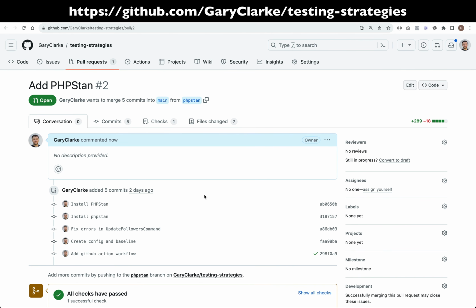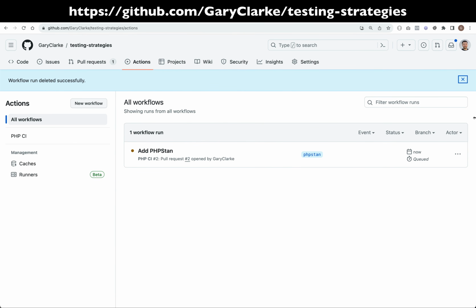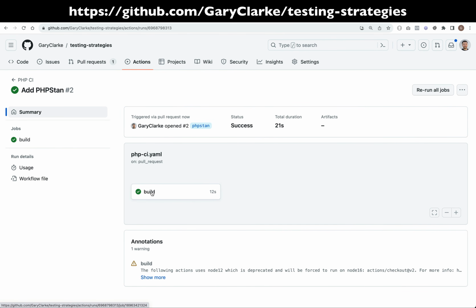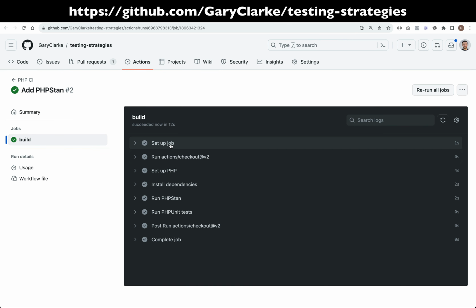Okay, and then what we're going to do is we're going to go over to GitHub Actions, and this is what has been kicked off. Okay, I've got a green tick, so that is telling me that all has gone well. Let's go and inspect this. Click on build. So remember, that is what we named this. And these are those steps.